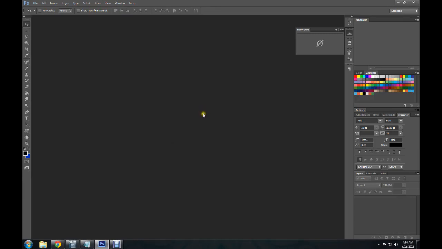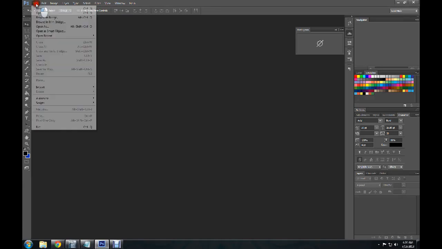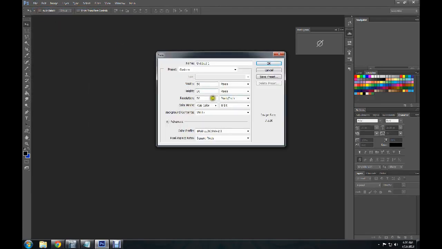Okay, game crafters, let's make some pixel art. We're going to go to File, New in Photoshop, and we're going to make a new file that is 50 by 50 pixels, keeping the resolution at 50 pixels per inch, and we hit OK.